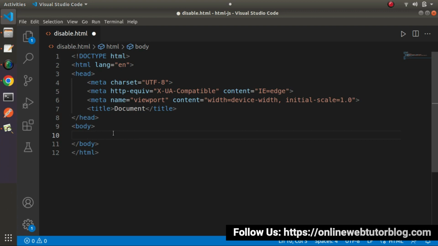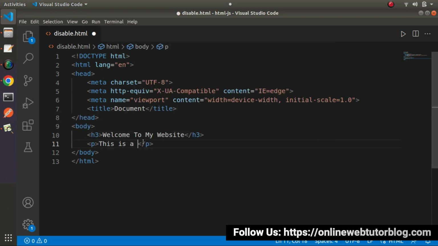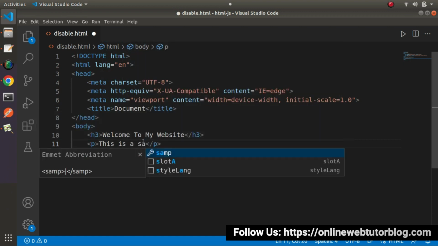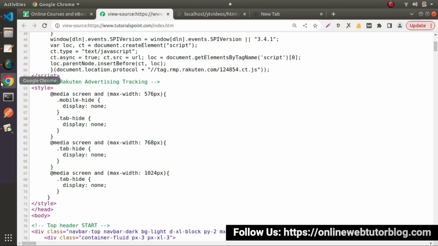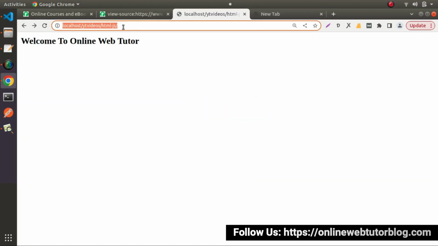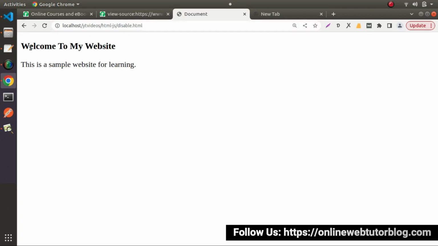We have two options. Let's see the first, that is the very simplest way to disable the right click inside any web page. But before that, let's add an h3 here. Welcome to my website, and also I will add a paragraph tag here. Let's say this, a sample website for learning. If I save this change, go here, just go inside the HTML.js directory, and if I open disable.html, now we can see this is our h3 tag and this is the paragraph tag.